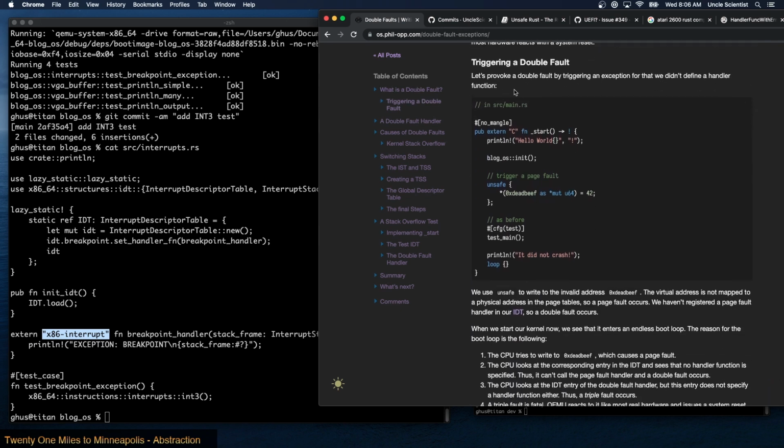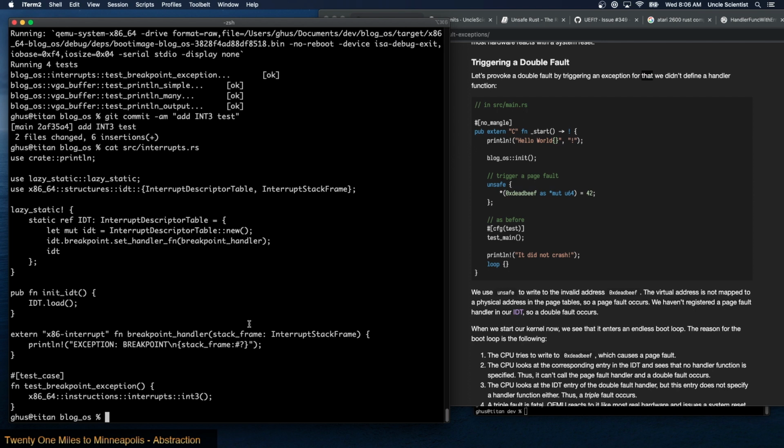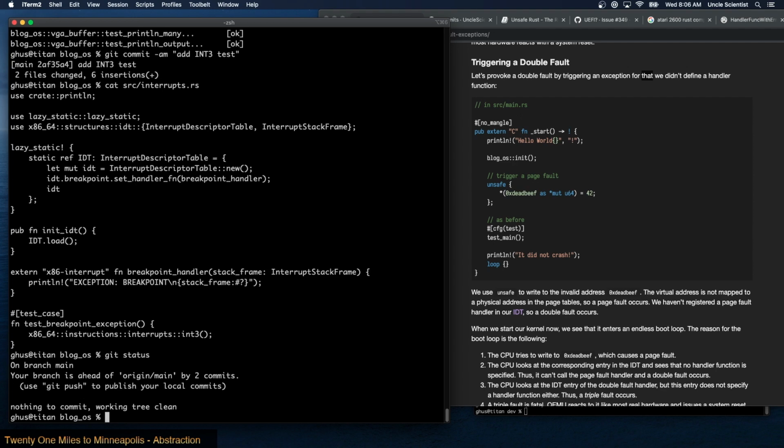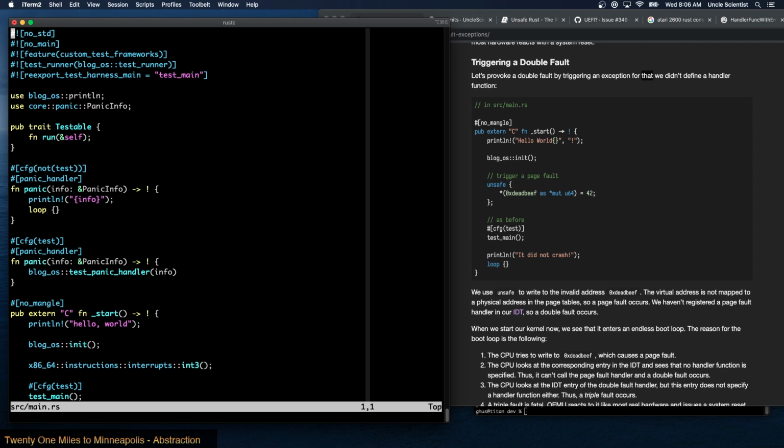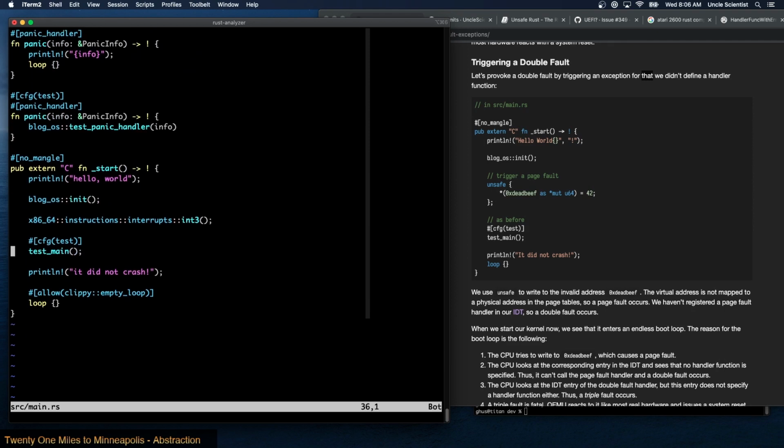Triggering a double fault. Let's provoke a double fault by triggering an exception for which we didn't define a handler function. All right, so in main, we're going to create an exception here. So after the init, there's the init. Oh, I guess we're getting rid of this.